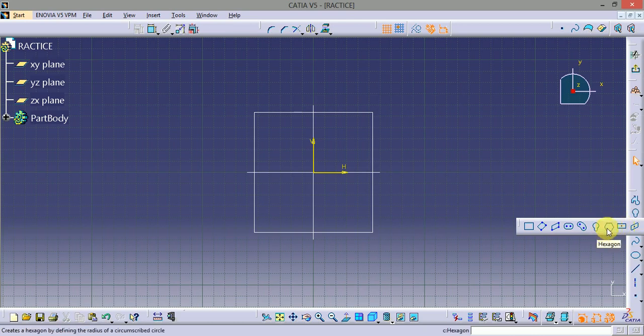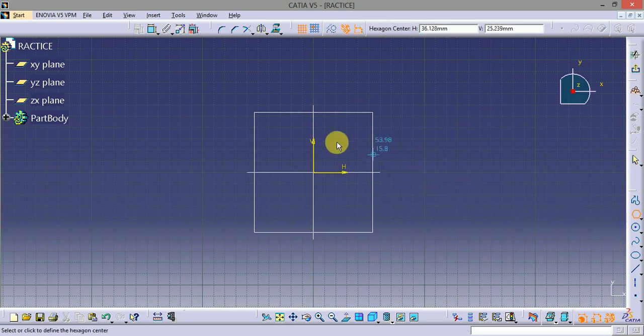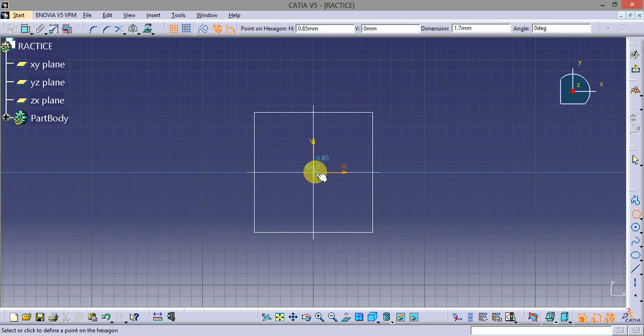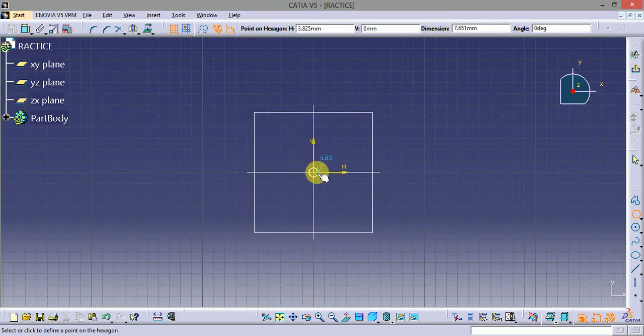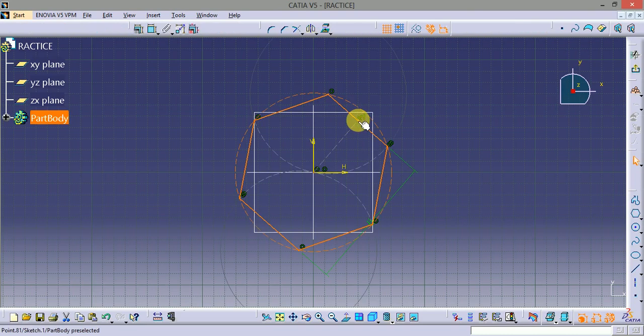Next is the hexagon. For the hexagon we need to have a center point. So I will be having a center point over here. After clicking the center point, just move the mouse without clicking any button, and finally click the mouse. Click the left button of the mouse anywhere you want to end the hexagon.